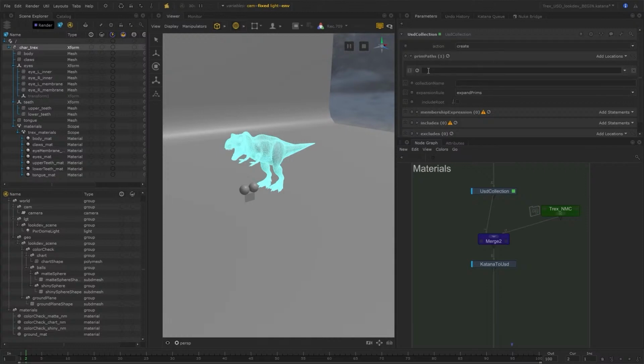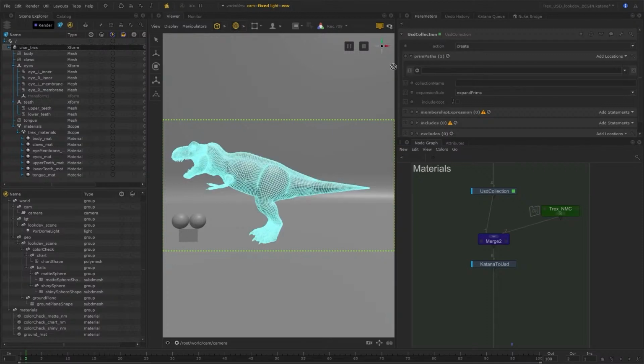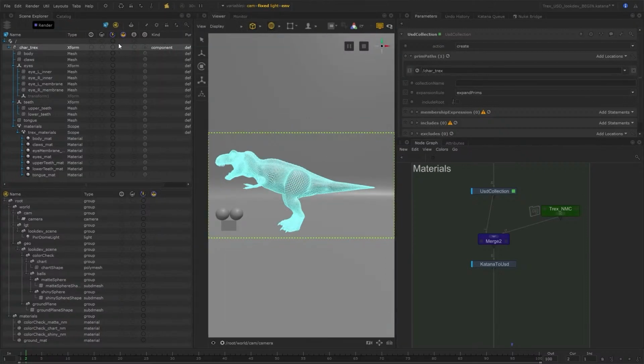So the first thing to do here is to set the prim path for the location that I want the collection to live under. So in this case, I want this collection to be underneath my child T-Rex location. So I'll just click and drag that over. And then if we have a look over in the Scene Explorer, you can see we have a new collections working set. And this shows any collections that exist under a specific location. So if I add a collection name here, for example, skin, then you can see that the symbol will appear to show that there is a collection under this location.